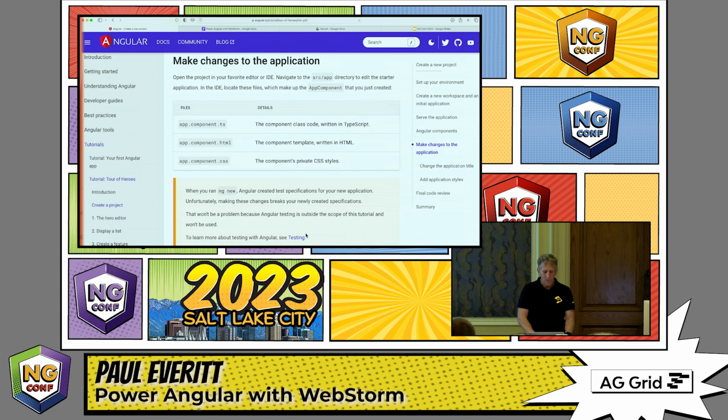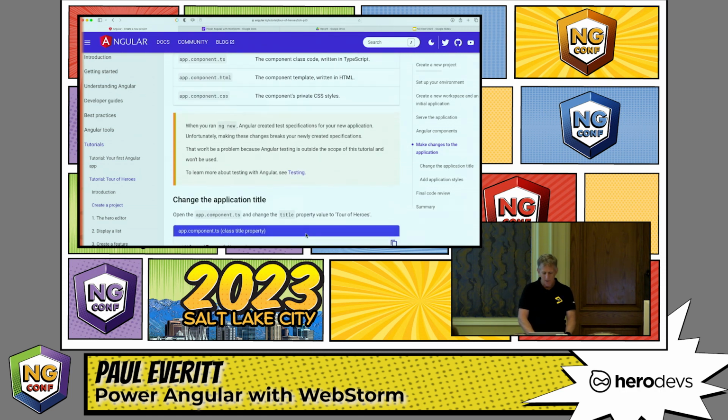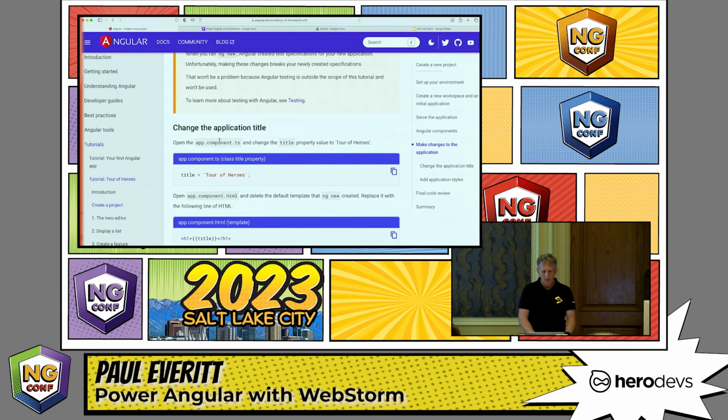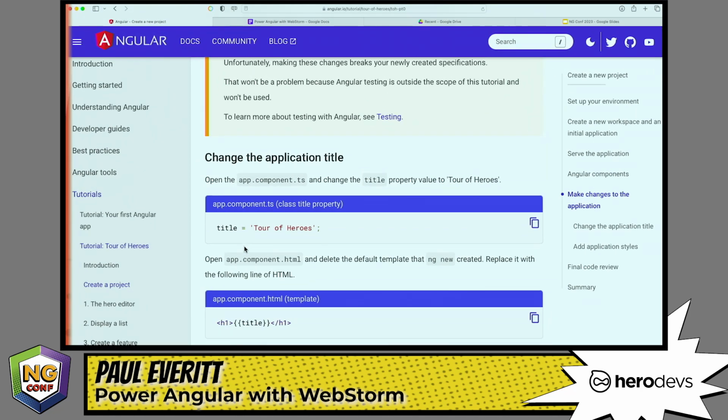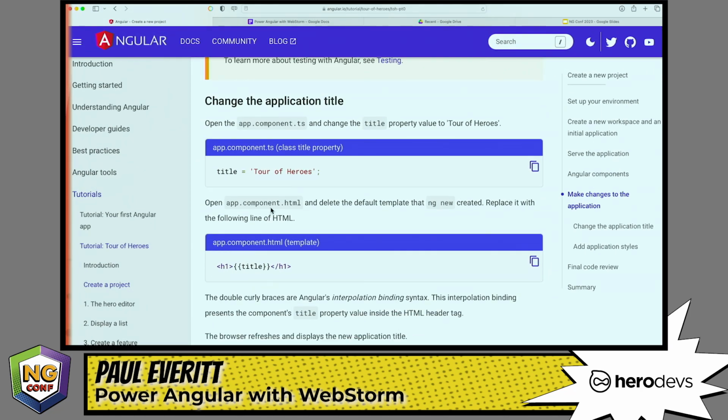Okay, we're going to get into some coding. We're going to make a change to the application, starting with the app component. We're going to put in a title and get it to display.